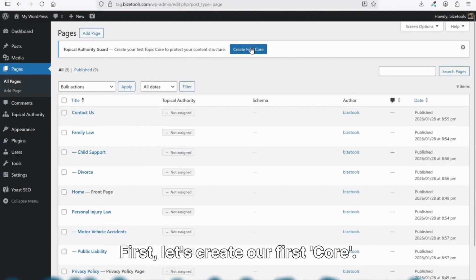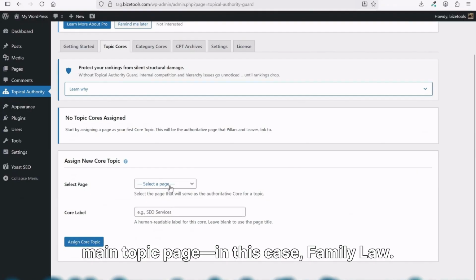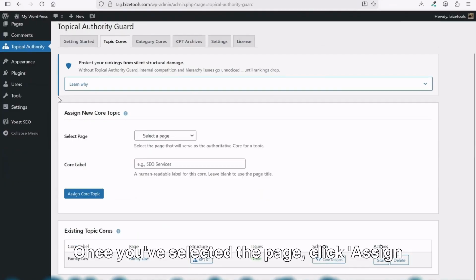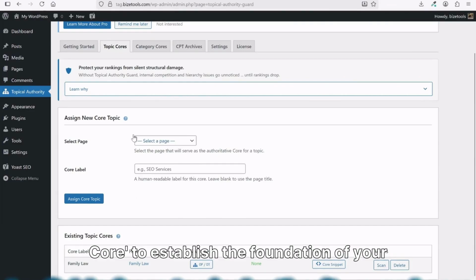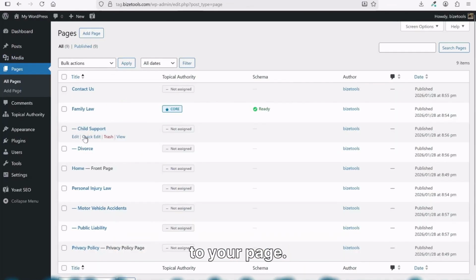First, let's create our first core. Navigate to the settings and select your main topic page, in this case, family law. Once you've selected the page, click Assign Core to establish the foundation of your topical hierarchy. Now you'll see the core label next to your page.